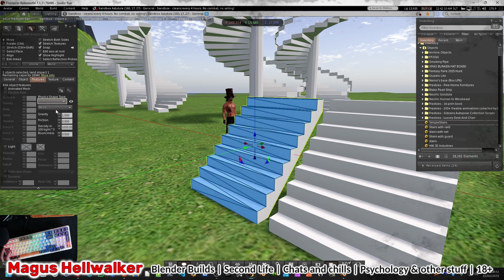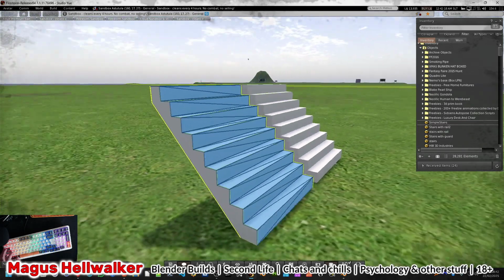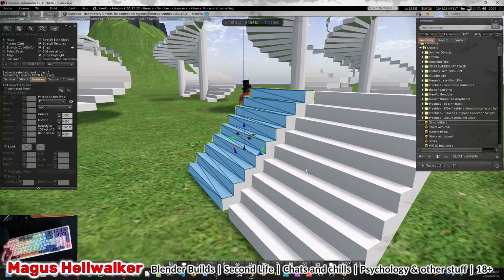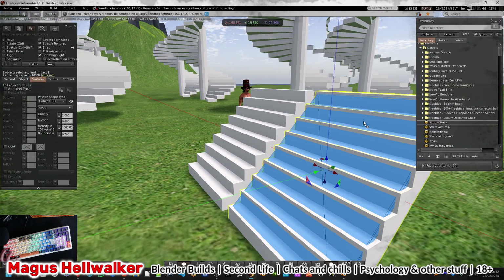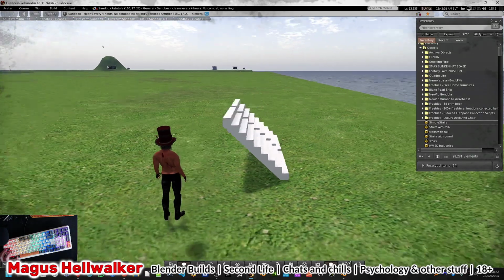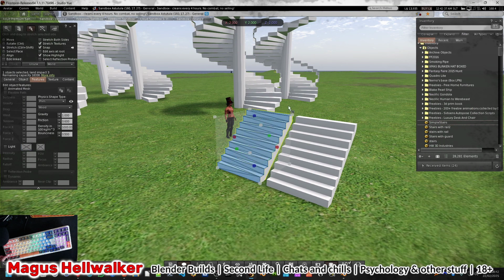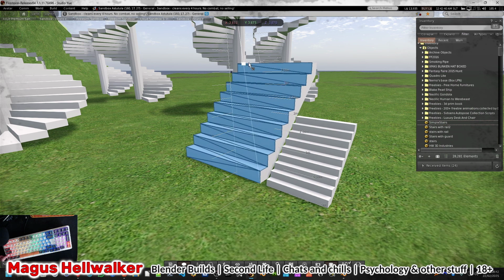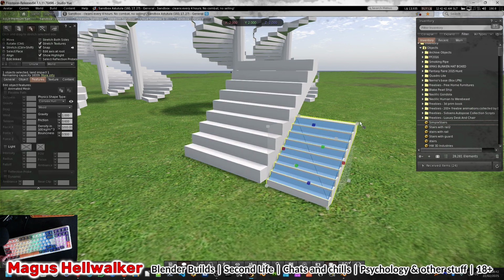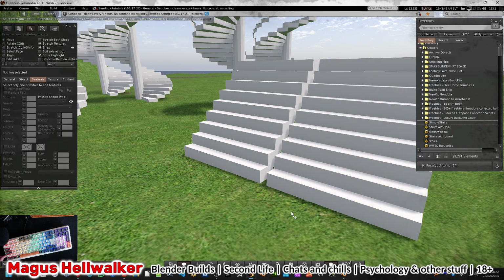So if we now convert that to prim, see how it changes to the actual physics model that we created, rather than the convex hull version, which is this. Convex hull will work, and these will both work. Let me demonstrate. Actually, I need to make them slightly bigger because they're a little bit too small. Okay, so we've made them about the same size.